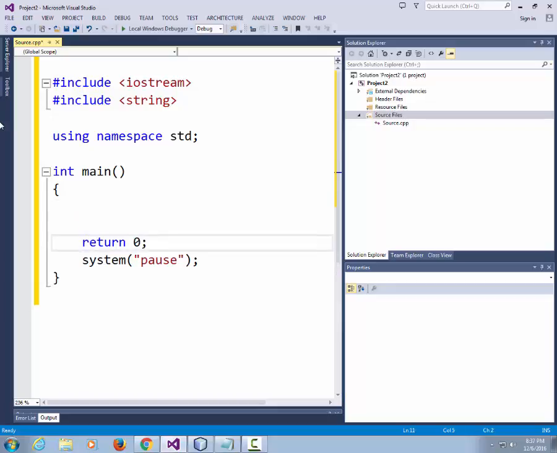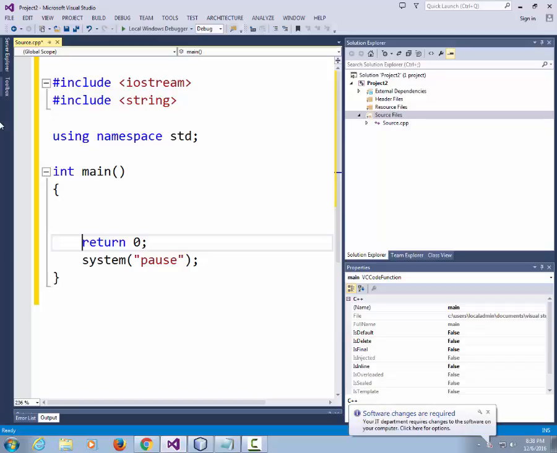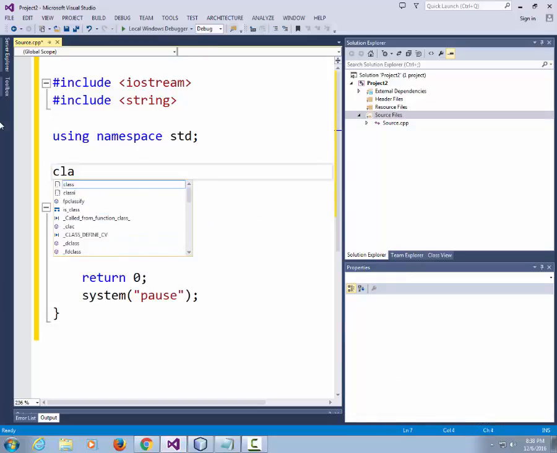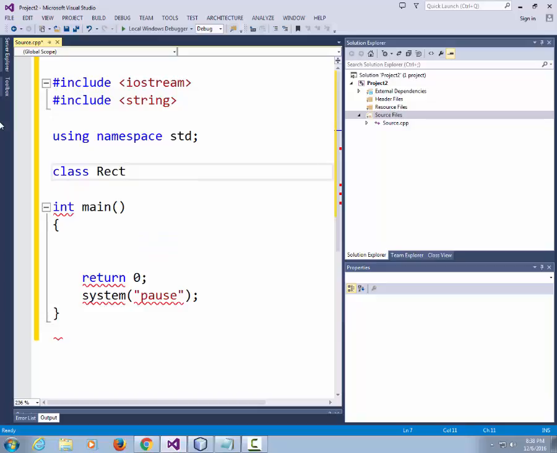Here's what we want. Okay. We're going to define a rectangle class that has a height and a width. So previously what we did is we used the word structure. We're not going to use the word structure. We're going to use a class. We're going to call it rect for rectangle.